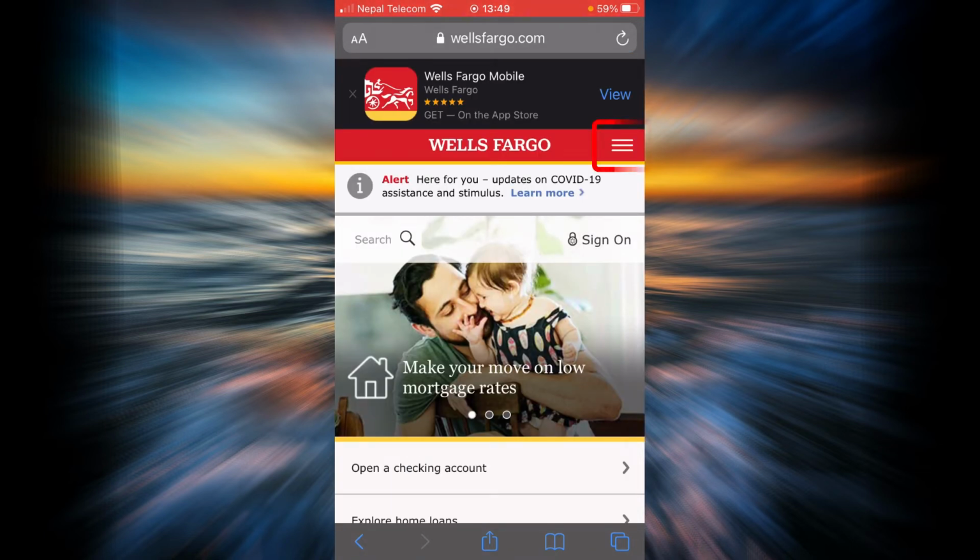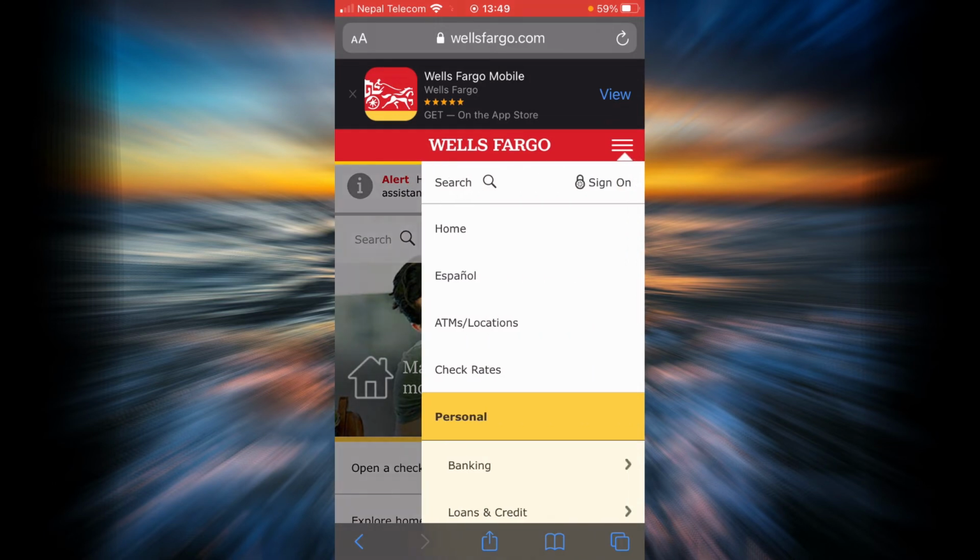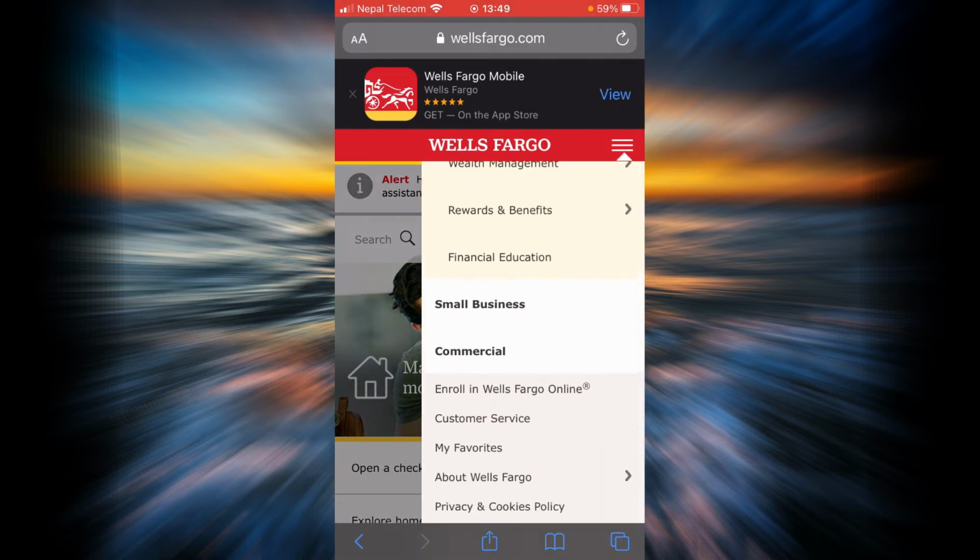Tap on the three-lined icon on the top right corner. Scroll down and tap on the option that says Enroll in Wells Fargo online.